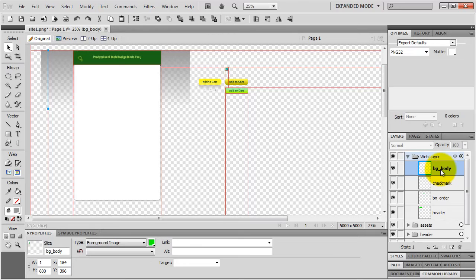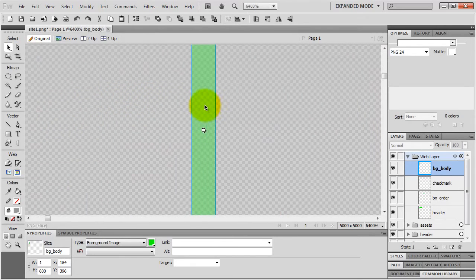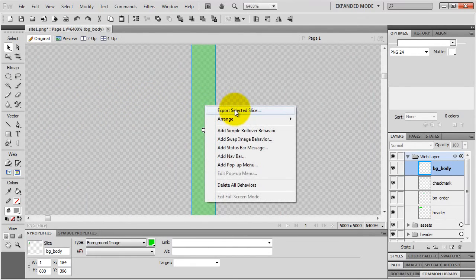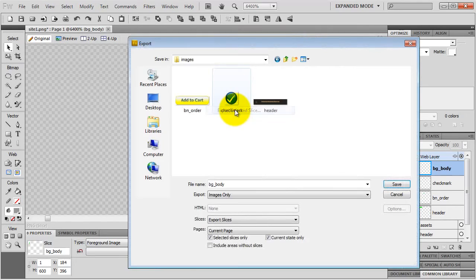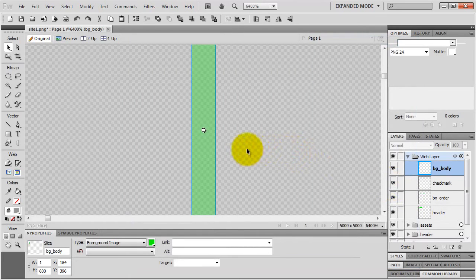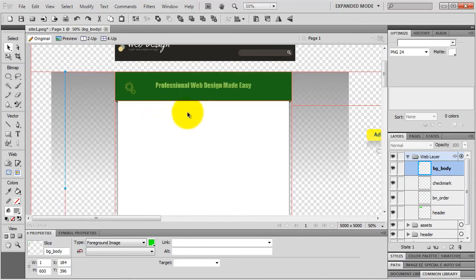Okay, I export my slice to PNG 24 format because it doesn't have to be transparent. I select my slice so I can zoom on it, and I right click on my slice or control click on the Mac and choose export selected slice. Click save, and now I'm going to export my actual website background. I mean this white rectangle right here.